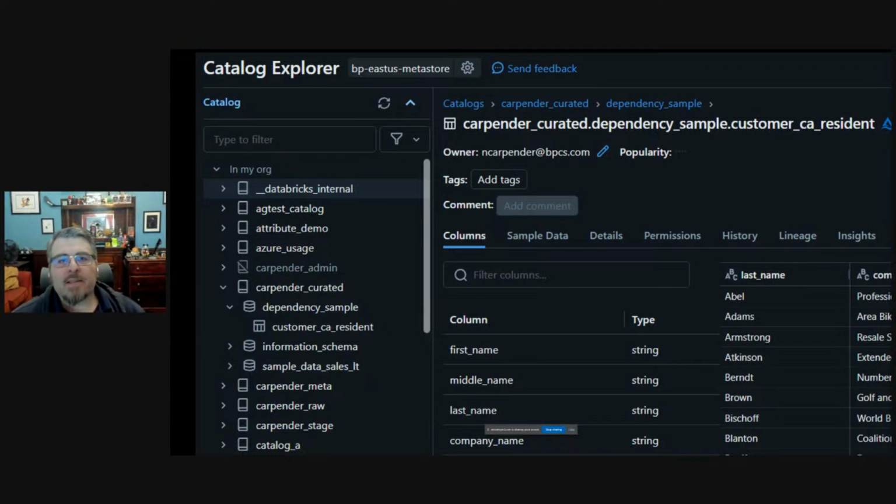If we click into a catalog, say Carpenter Curated, and we dig into a schema dependency sample, we then get this new detail page where we can see all the columns that are listed. And if we click on sample data, we can also see a sample of the first 5,000 rows of data in this table.